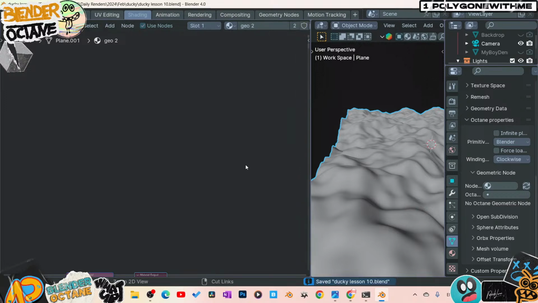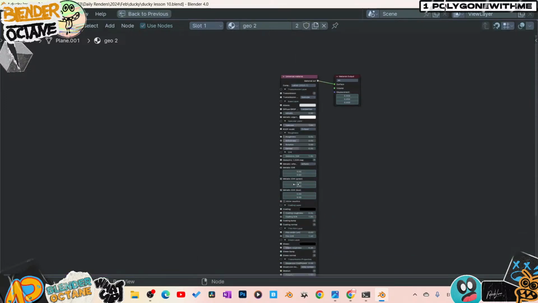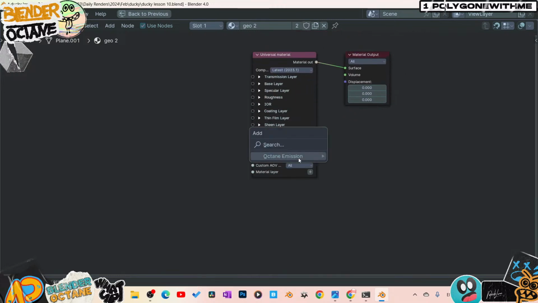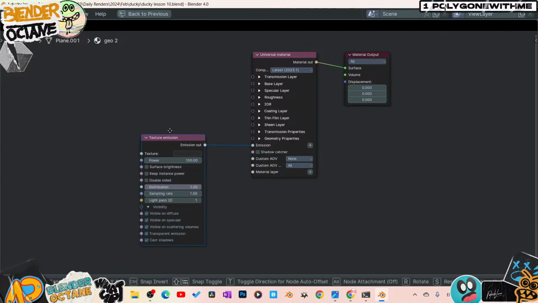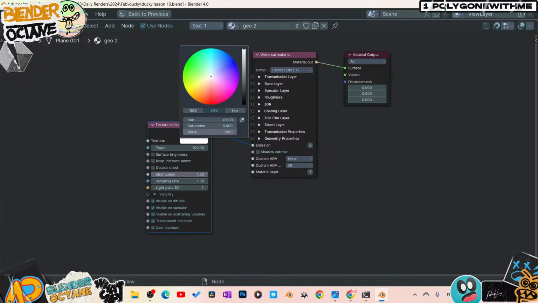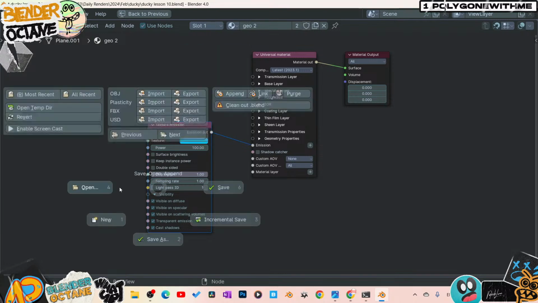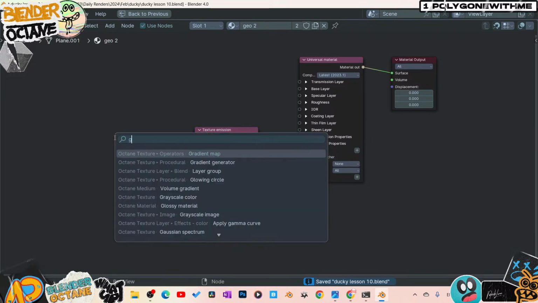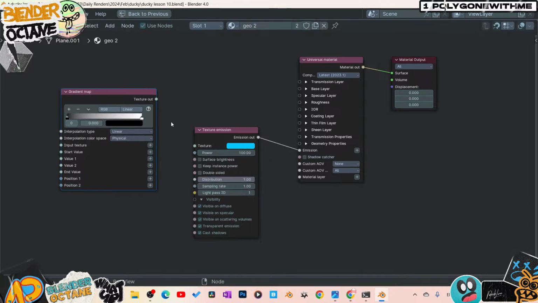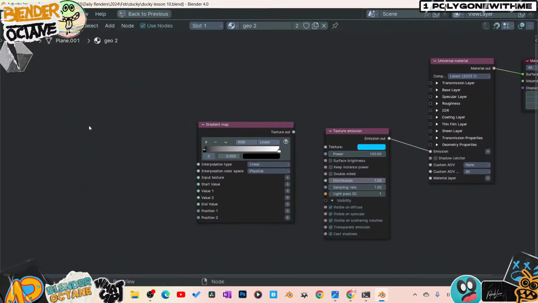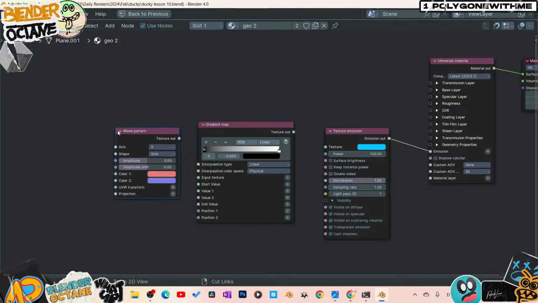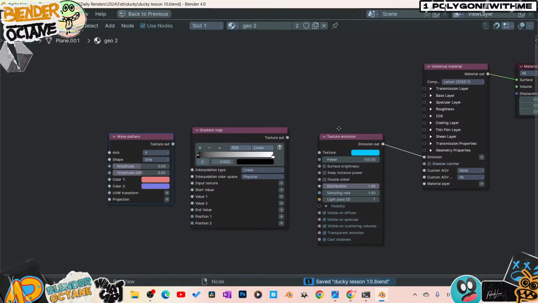Okay, good. Now I'm going to come back in here, and here's our material. Again, we're going to put that emission on it. Texture environment, emission. We're going to make it blue. Okay, I'm going to save just in case. Right, we're going to bring in a gradient map. Next, we're going to bring in a wave pattern. We're going to save one more time just in case.